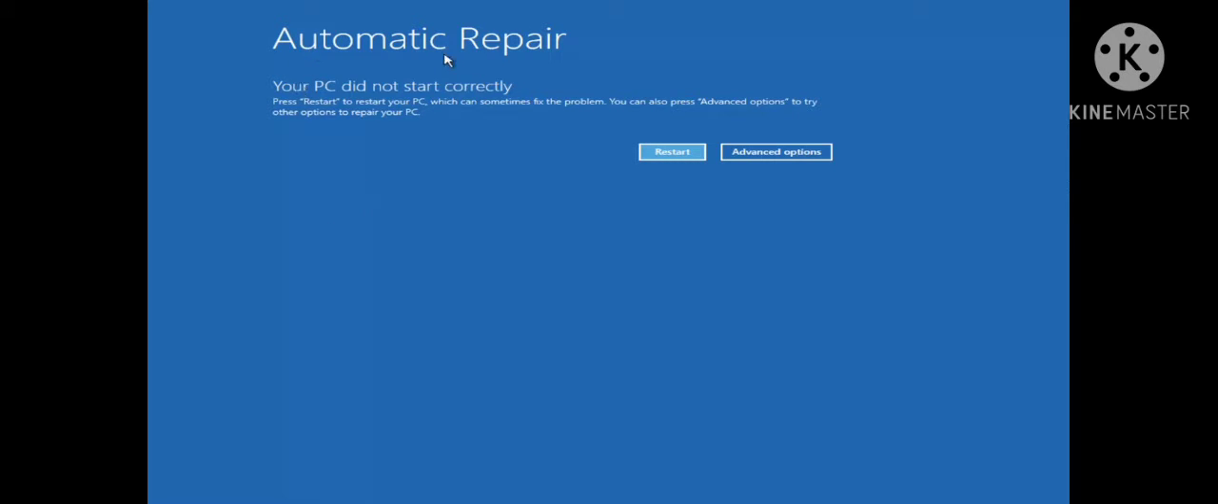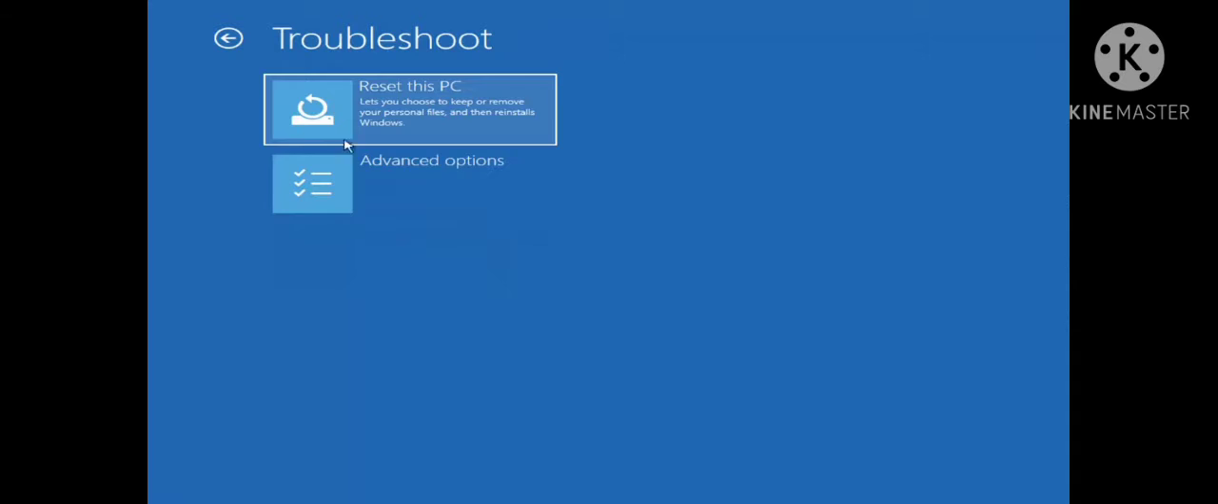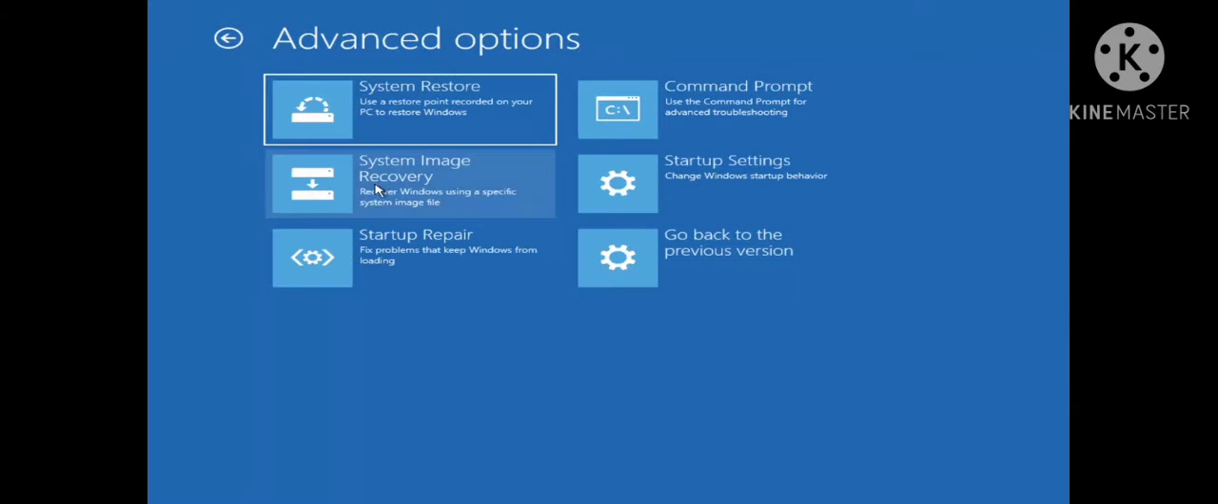But anyway, we can see the automatic repair utility is up on the screen right here. Your PC did not start correctly. Press restart to restart your PC, which can sometimes fix the problem. You can also press advanced options to try other options to repair your PC. You want to select advanced options. Underneath choose an option, you want to left click on the troubleshoot tile, which says reset your PC or see advanced options. You want to select advanced options again.